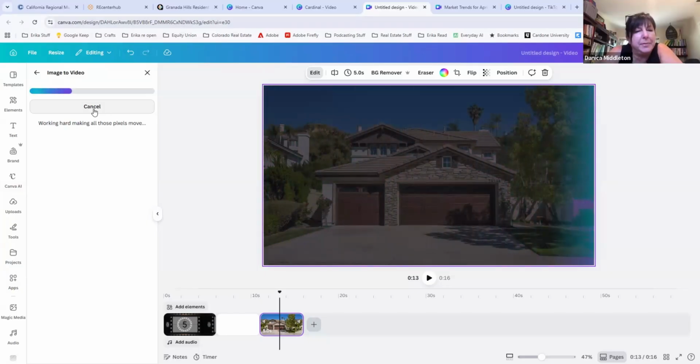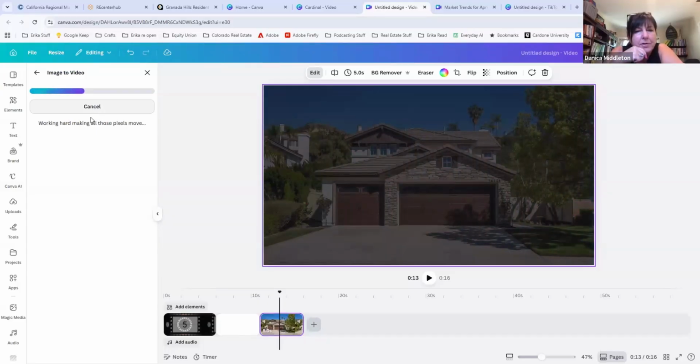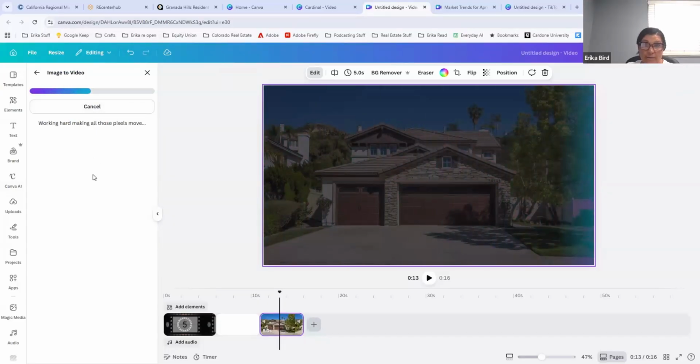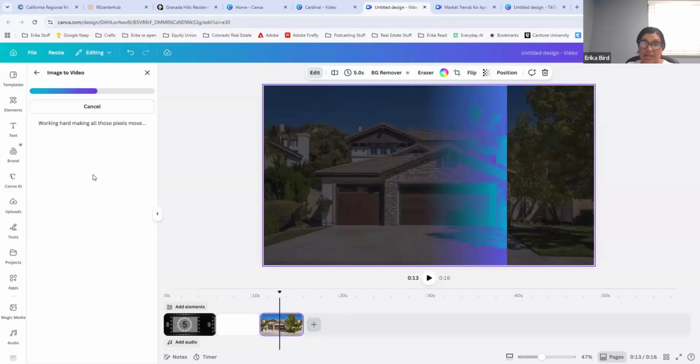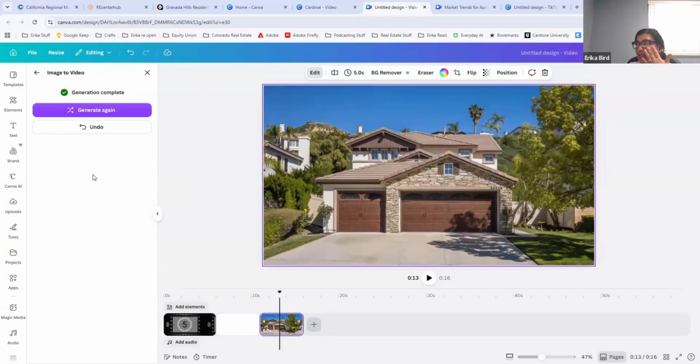Can you use images that you take in portrait mode on your iPhone? Yes, you could. If you take pictures yourself with your cell phone, then yes, all day long you can use those in Reels.